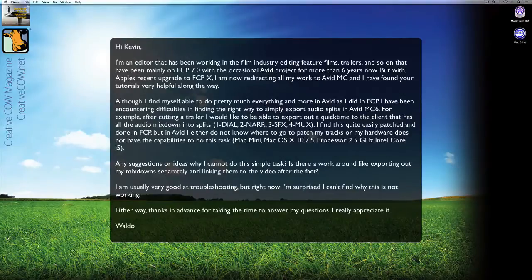But with Apple's recent upgrade to FCPX, I'm now redirecting all my work to Avid's Media Composer, and I found your tutorials very helpful along the way. Although I find myself able to do pretty much everything and more in Avid as I did in FCP, I've been encountering difficulties in finding the right way to simply export audio splits inside of Media Composer 6.